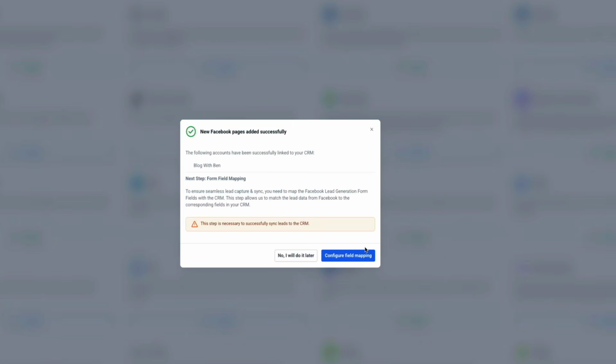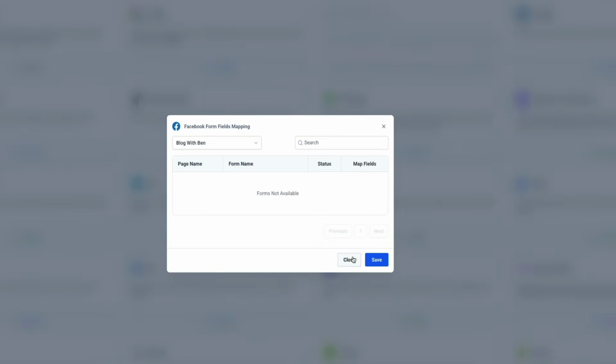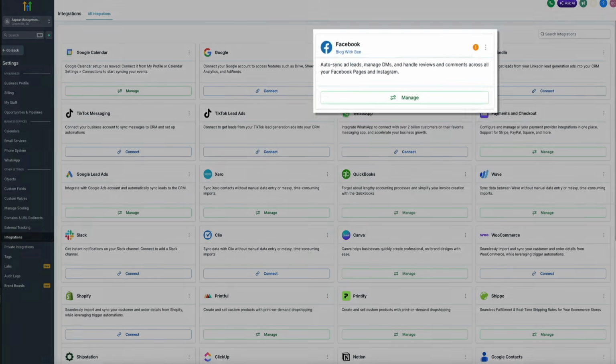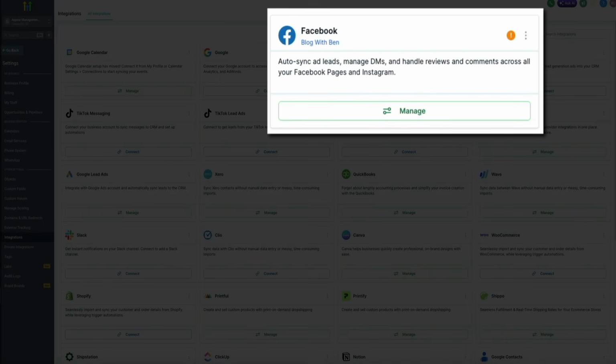Then below that, you'll see a prompt about form field mapping. Go ahead and click the configure field mapping button. And then a second screen will pop up showing the form field mapping table. And if it says forms not available, that's completely fine. This screen is only relevant if you're running Facebook lead generation ad campaigns with forms attached, which we're not doing today. So you can go ahead and just click save and you're good to move on. Then you may see a small yellow warning there in the upper right corner of the Facebook integration card.